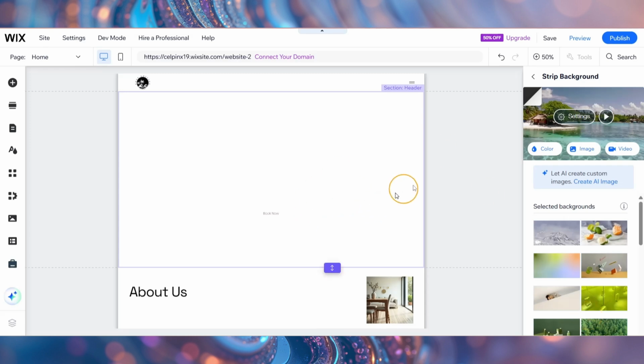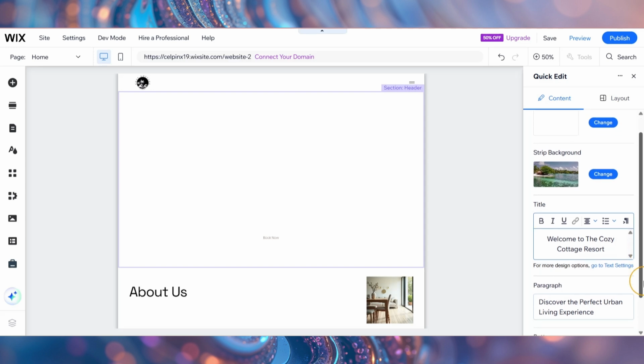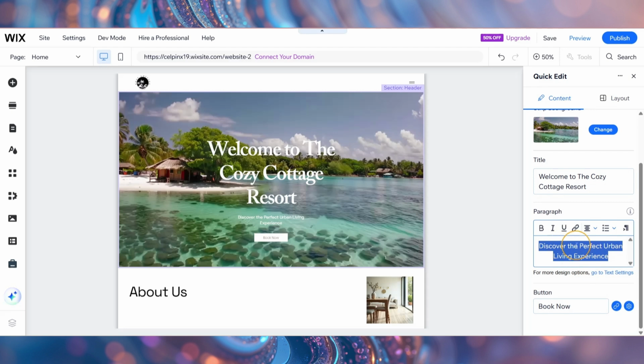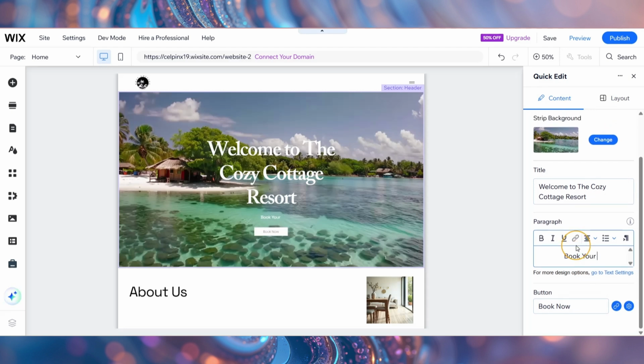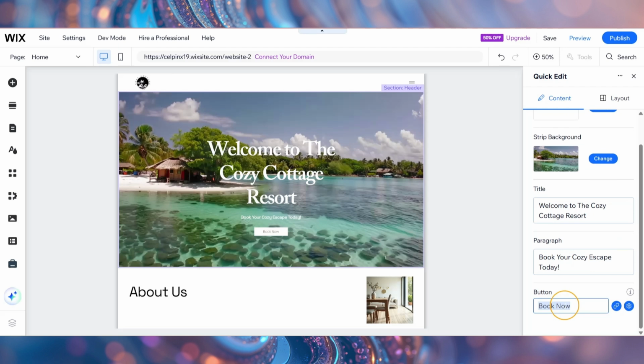All right, now it's time to work on the title. I'm just going to be editing the paragraph here, and I'm going to add a punchy, short tagline that'll entice visitors to book a stay. So what you input here will be up to you, as long as it's catchy or attention grabbing. And for the button, we're going to leave it as that, book your stay. So I think I like that.